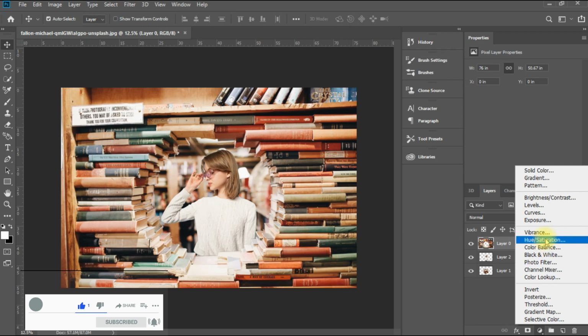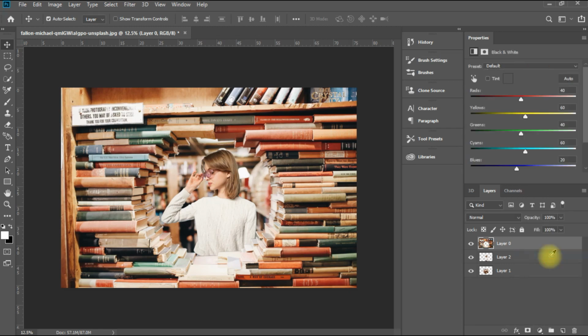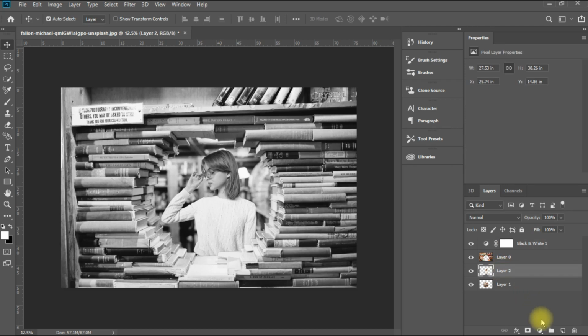Here is the way I like to do. We begin with black and white adjustment layer. And what will black and white adjustment layer do for us? It allows us to focus on the brightness level.